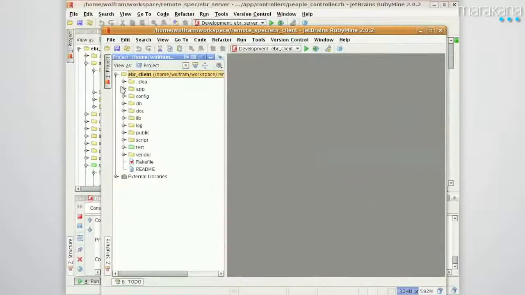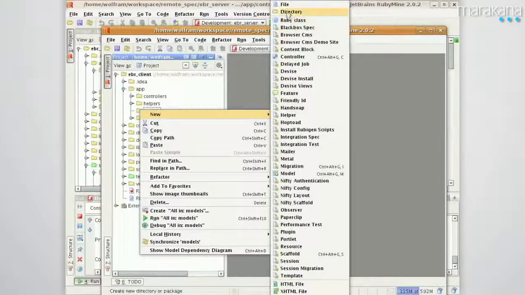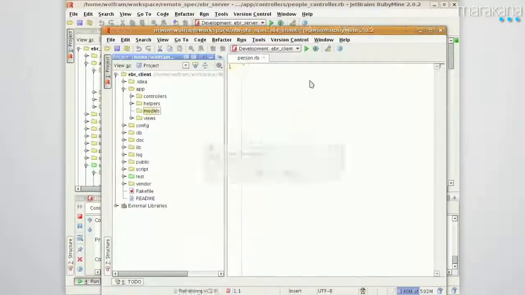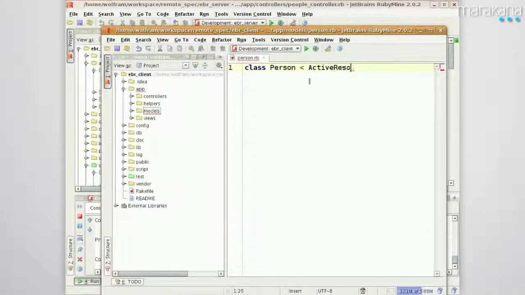It's pretty clean. And I want to make a new model. Let's call that the person model. And this one is going to be class Person, ActiveResource::Base. So as I said earlier, we need to set the site, or rather self.site. And the site should be, in this case, http://localhost:3000. And it already knows by itself that it needs to go to the /people URL.